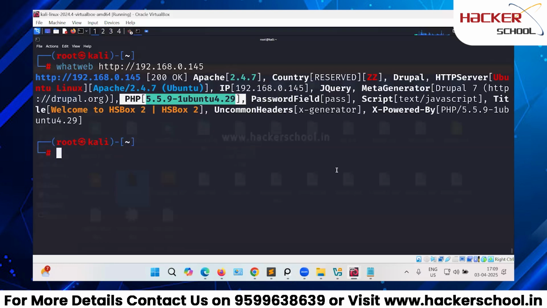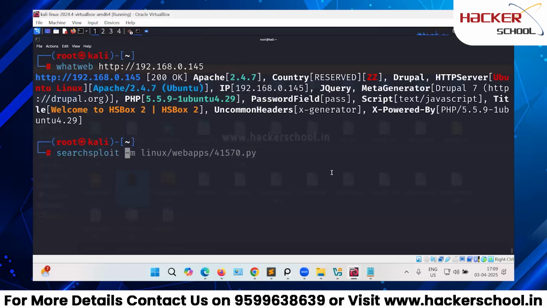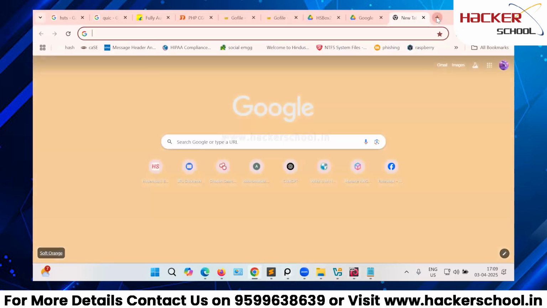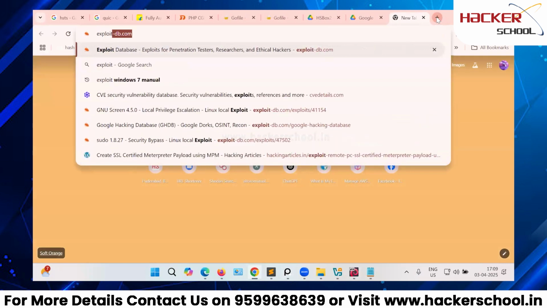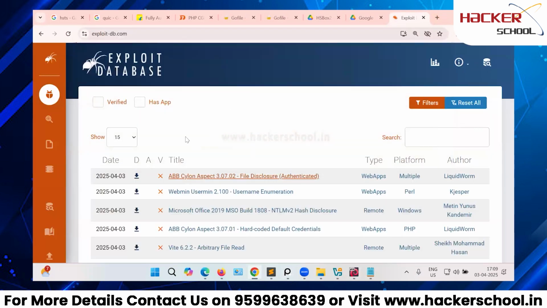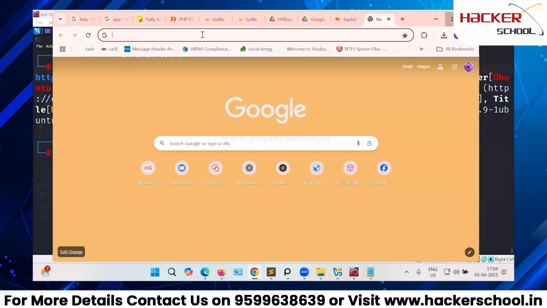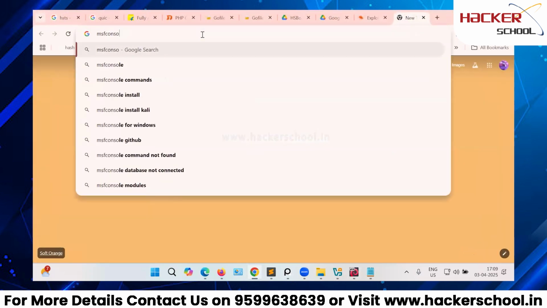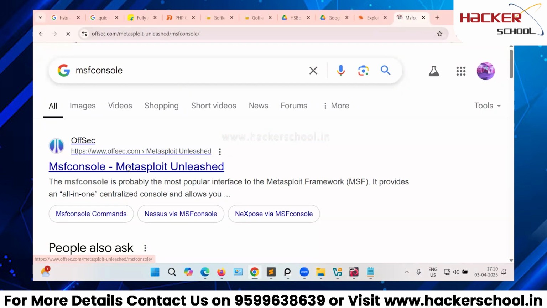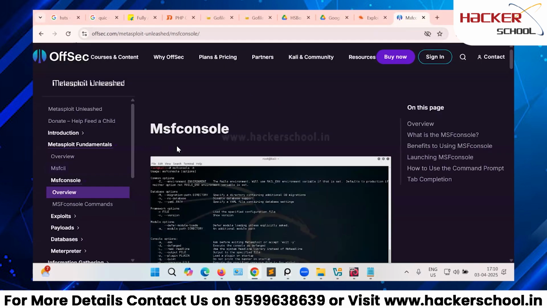I'll do some research. So I'll just use searchsploit to search for exploits. Now you know what the searchsploit command is. Searchsploit is a tool that will search for an exploit in exploitdb.com. In this website, if any exploits are there, it will search for that. And also in the Metasploit framework, in the msfconsole tool, if any exploit module is available, it will search for that.